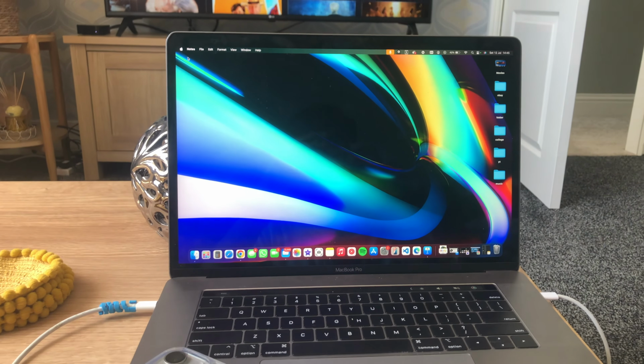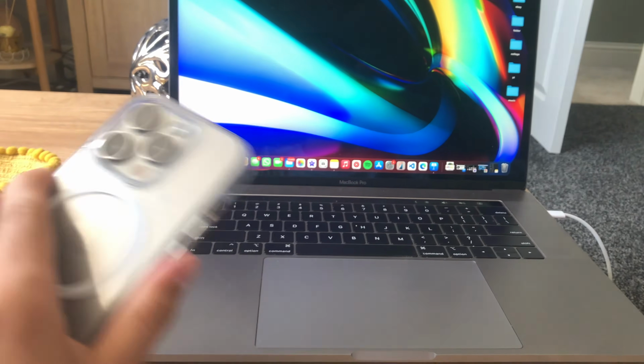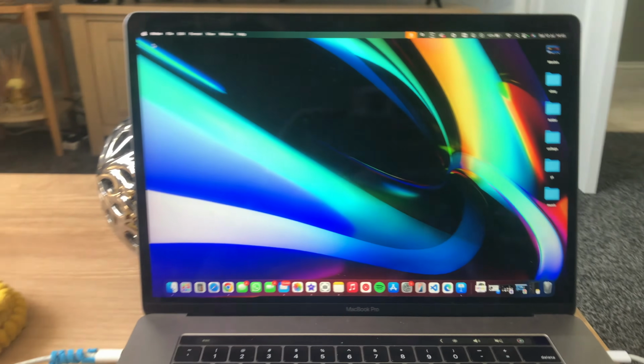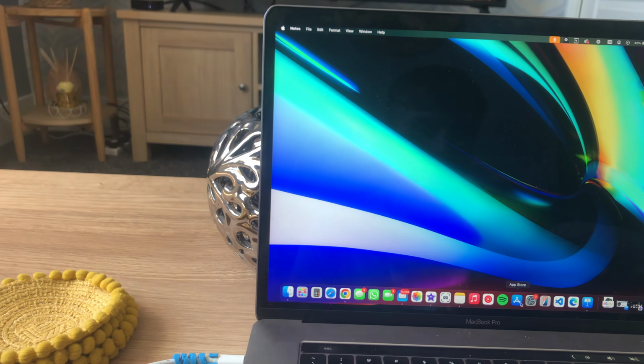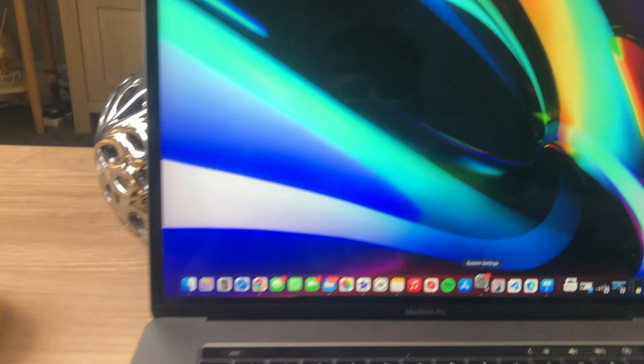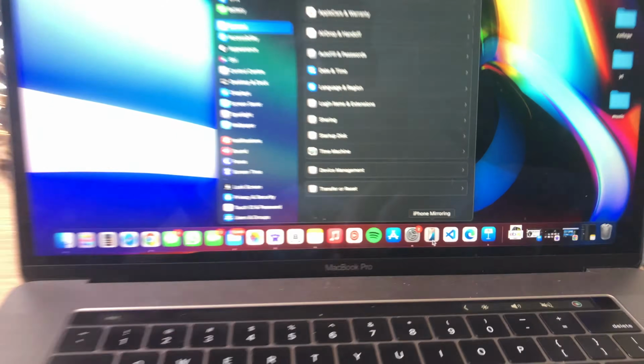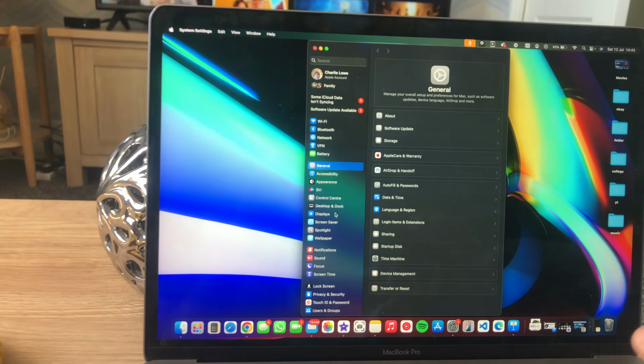So in today's video I'm going to show you how you can control your iPhone using your MacBook. This is a new feature they brought out called iPhone mirroring. If we go to system settings, this should come up on your Mac anyway, but what we want to do is check it's going to work properly.